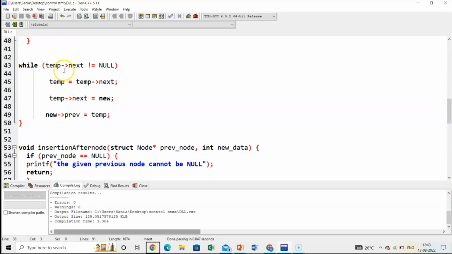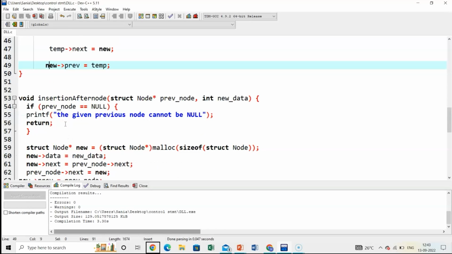While temp next is not equal to null, temp next is assigned to the temp variable. Then new is assigned to temp next, and temp is assigned to new previous. So now the last node is inserted.